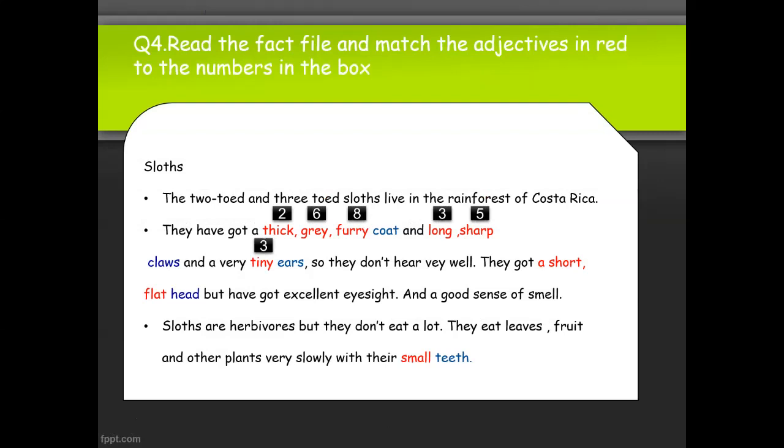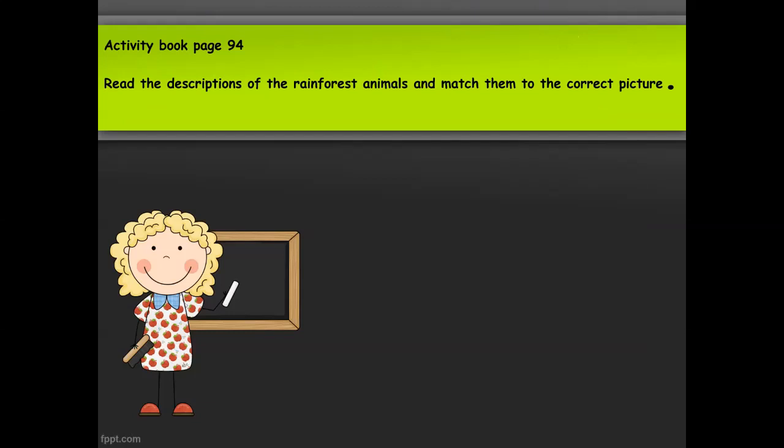They got a short, flat head. Now, short is 3, which is the size. Flat is the shape of the head. And let's move to the last one. We have small teeth. Yes, small, the size. So it's number 3. Okay, now let's go back to the activity book in order to finish lesson 4.